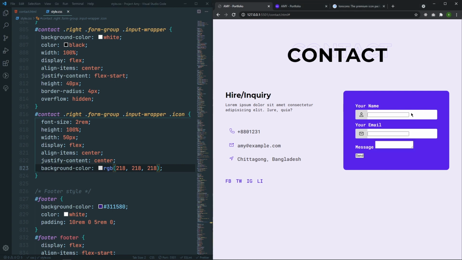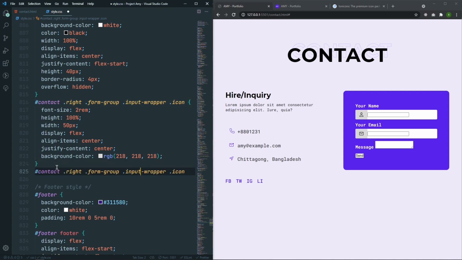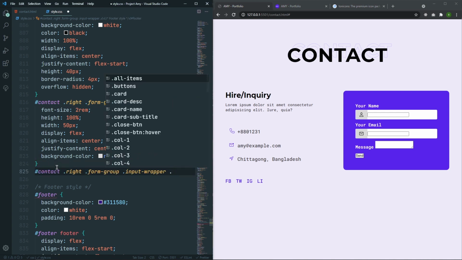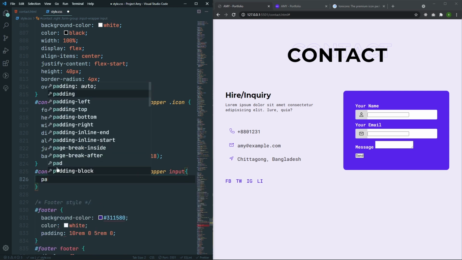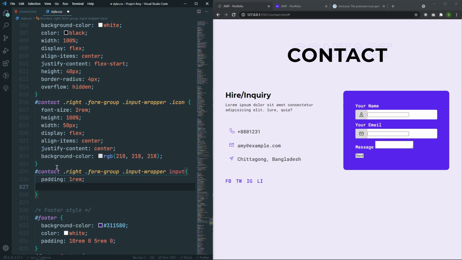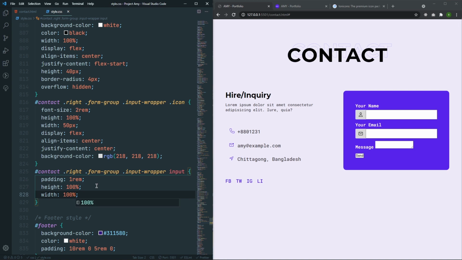Right now the input is just not looking good, as you can see. So let's style our input. For that I can copy the selector here and paste it here. Instead of icon, I can grab the input directly. And let's say that the padding will be 1 rem, and here the height will be 100%. If I do the height 100%, I can see that the height is 100%, but I also need to make the width 100%. Width will be 100%, and if I do that, I can see that the width is now 100%.